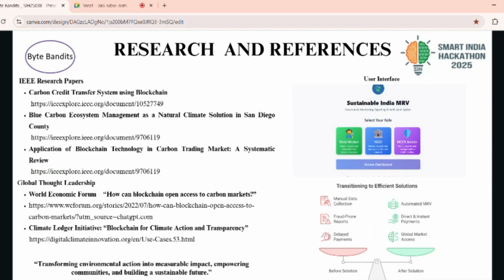So finally, our solution is transforming environmental action into measurable impact, empowering communities, and building a sustainable future.